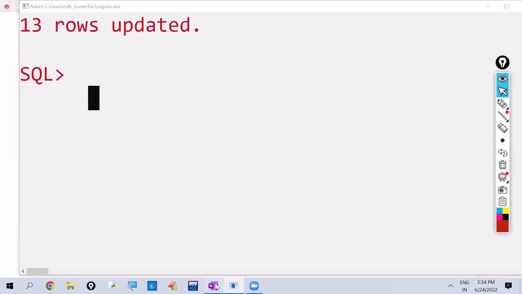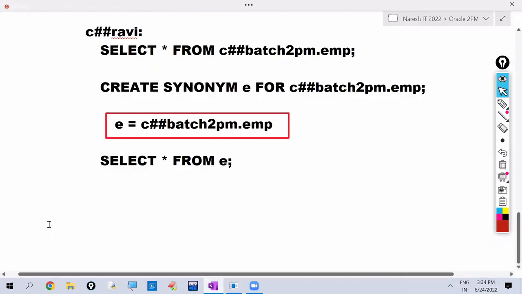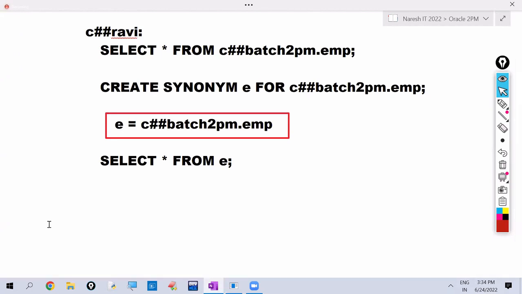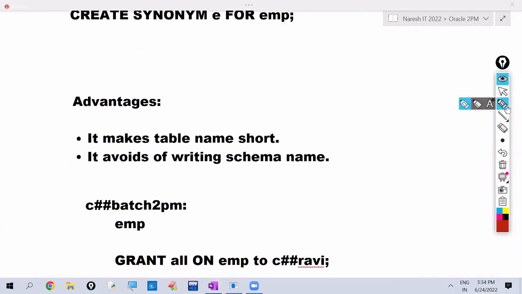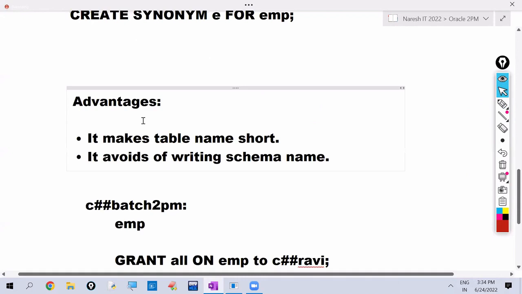So next, this is the purpose of synonym. Only one purpose is there: we are making a lengthy table name short. That is the main purpose of the synonym. If we are giving permission to other users, he has to write the schema name also. It avoids writing the schema name. These two advantages we are getting with the synonym.